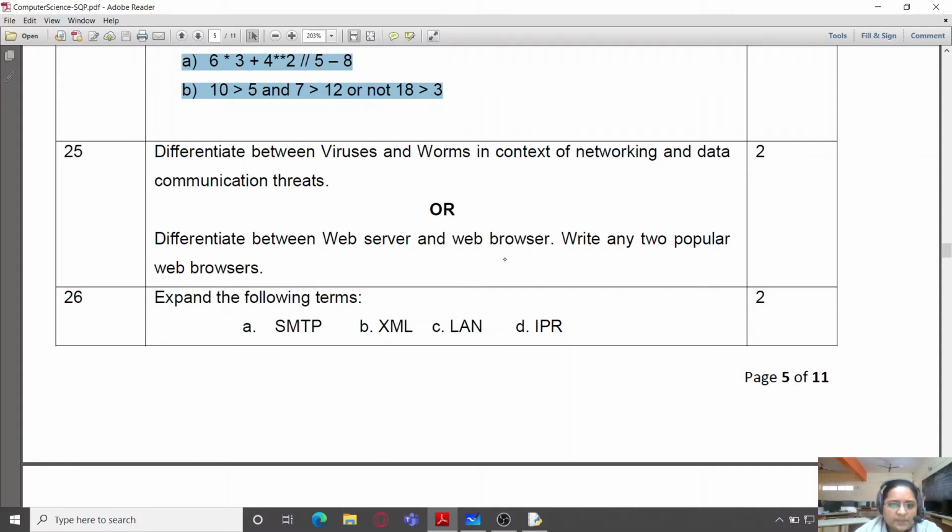Differentiate between web server and web browser. Write any two popular web browsers. So differentiate. Now what is a web server? A web server is a server which stores all the website content in the form of a collection of web pages, and a web browser is the client application which we use on our computer in order to access the web pages.